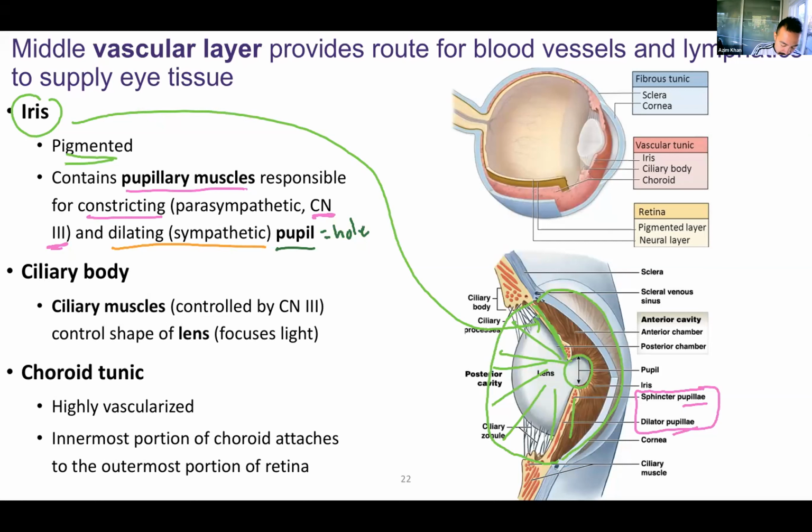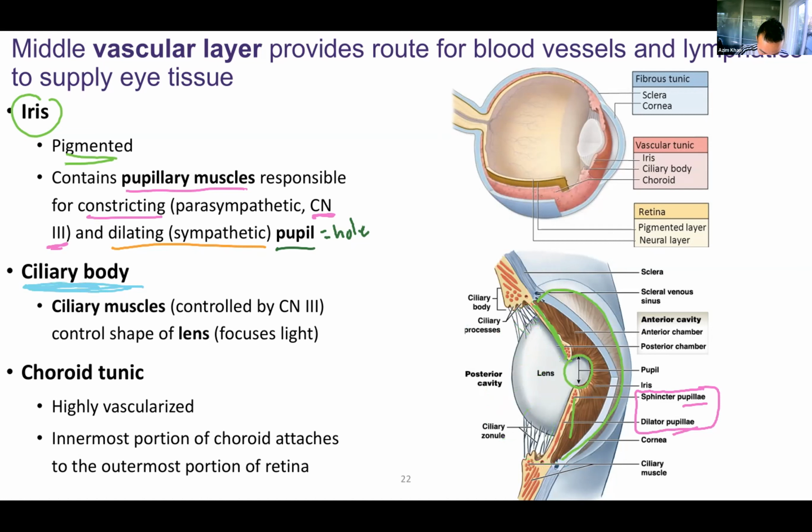The ciliary body, use a different color. The word cilia, we've seen this word a lot of times. Cilia means hair or hair-like. So what are the hair-like things? Let me erase this a little bit. It's more posterior to the iris. Look for these little processes. Those are the hair-like things, but the actual ciliary body is what surrounds it.